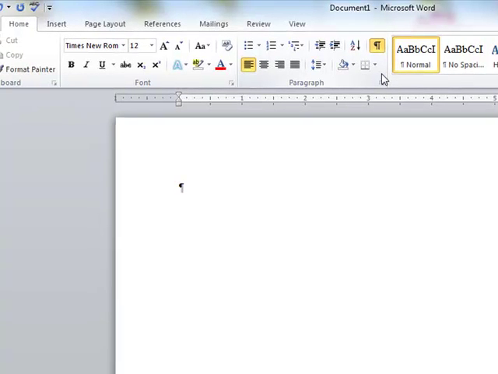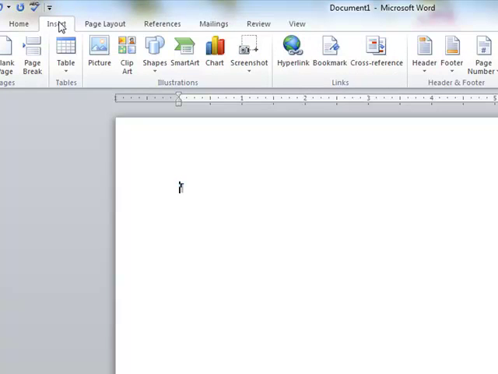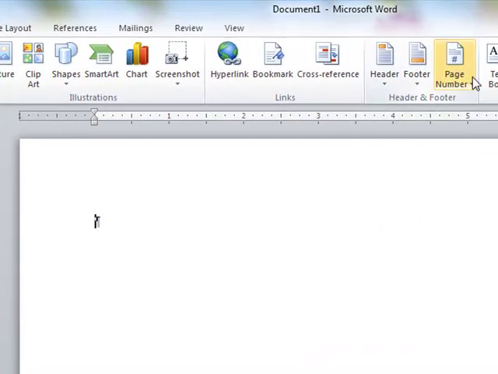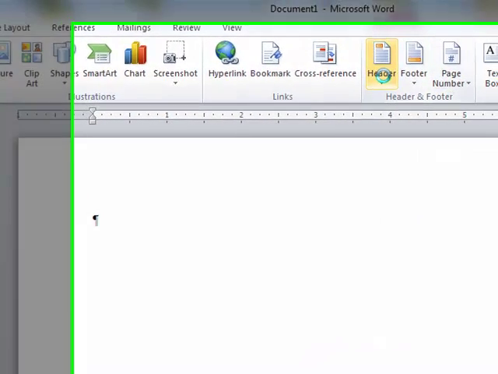Okay, the next thing we're going to do is insert a header. We want to insert a header into our document. So we're going to go to the Insert tab. We're going to click on Header over here in the Header and Footer group.